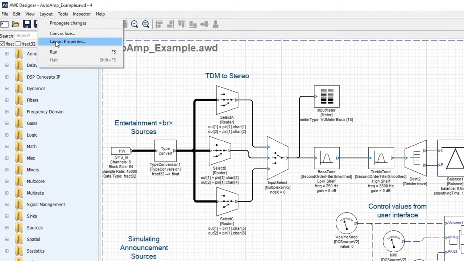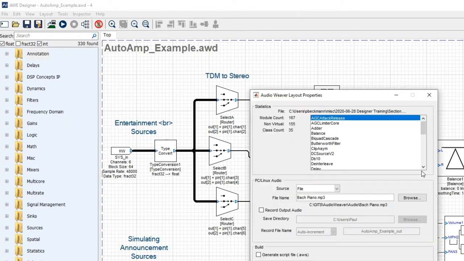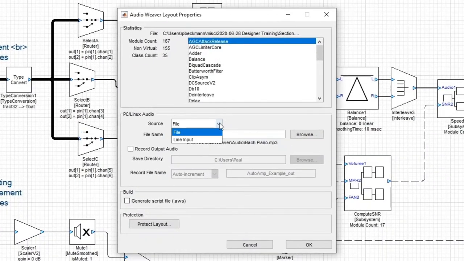And the first decision you have to make is under layout properties. So layout properties will show, are you using a file input or line input when you're processing on the PC? By default, it's file input, and it uses this Bach piano piece. And here you can just browse to a different MP3 file or WAV file that you want to use. AudioWeaver supports multi-channel WAV files, so you can have as many input channels as you want.